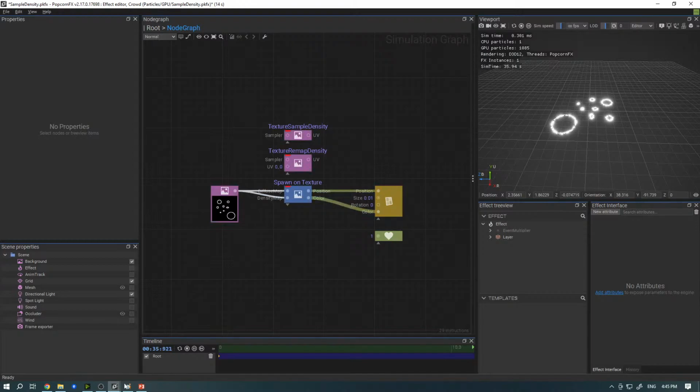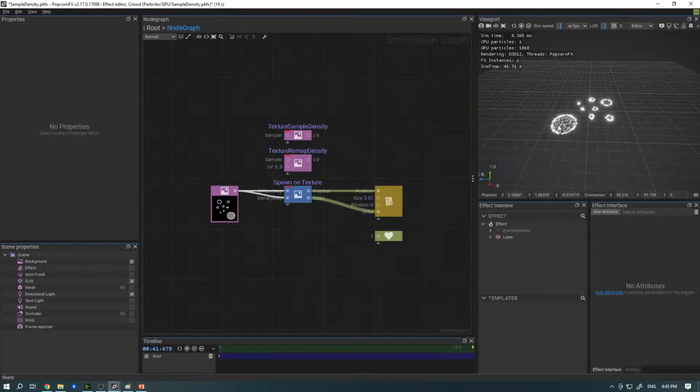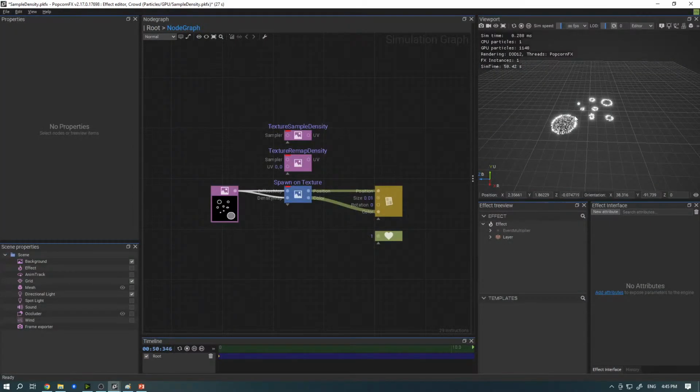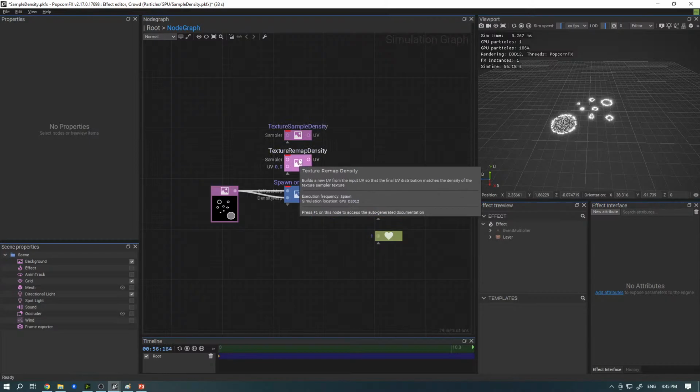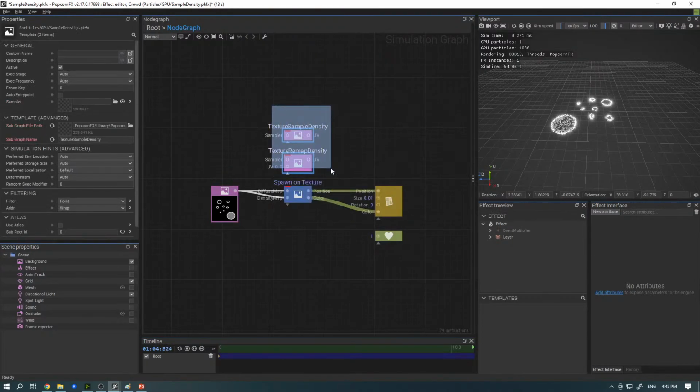So as a reminder, hot reload does work in the editor. You can see that the white area is brighter than the gray area, so more particles are spawned on the white area than on the gray area. So that works. The remap density basically takes UVs as inputs and remaps them using a density map. So those two are working currently. If you are using those features with an Atlas of textures, it's not yet implemented. It will be soon.